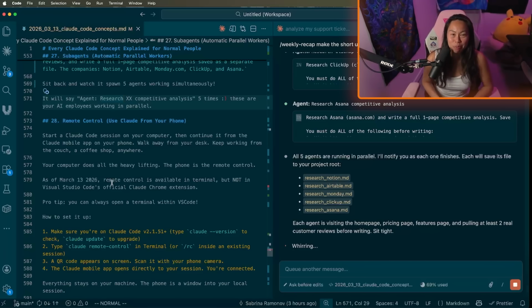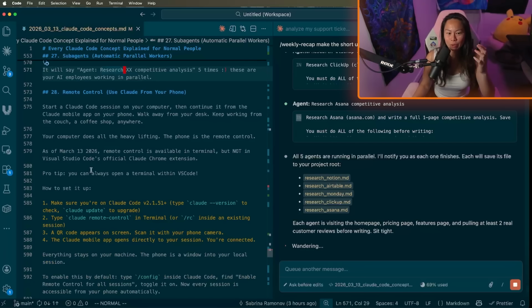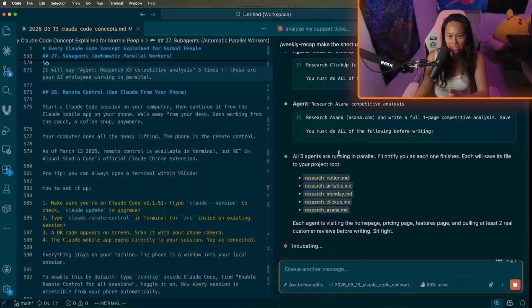Remote control is probably my favorite new Claude Code feature. Basically, we can start a Claude Code session on our computer, and then we can continue it on our phone. It's not like the ChatGPT on your phone where you only talk. It has access to everything on your computer.